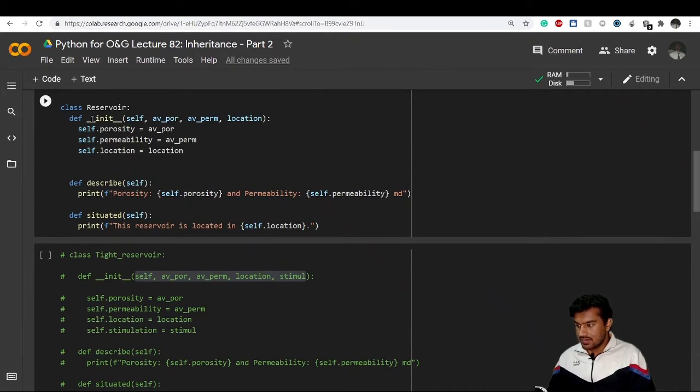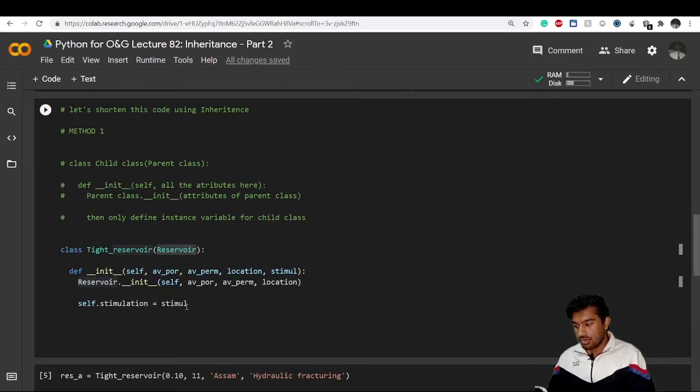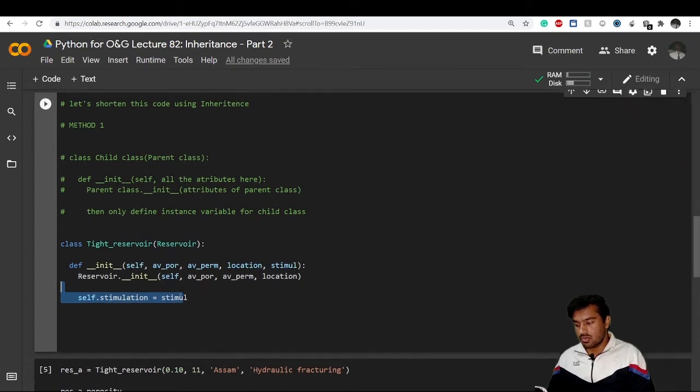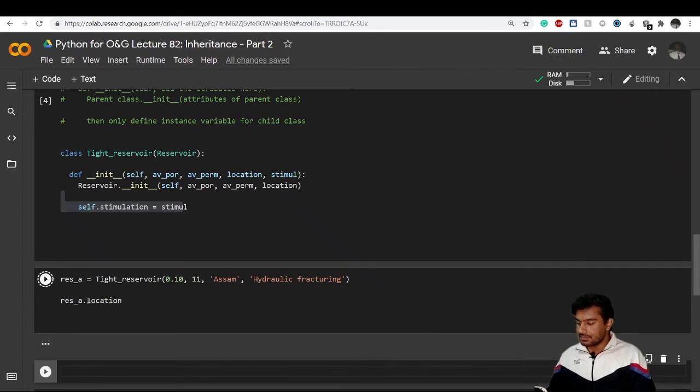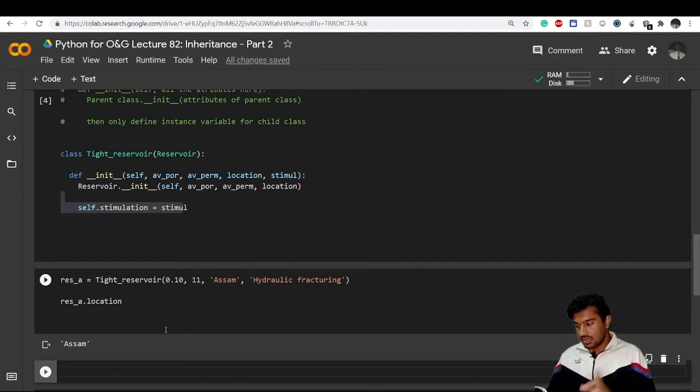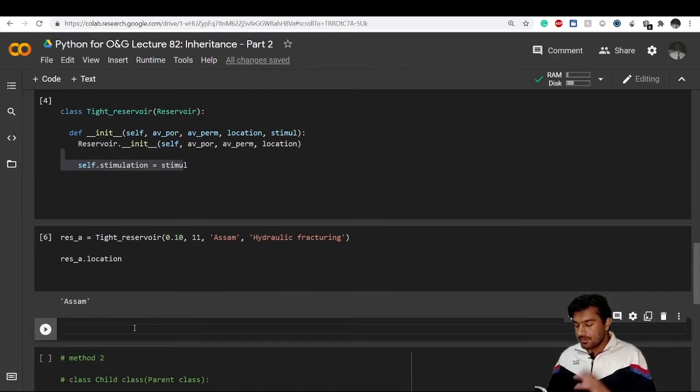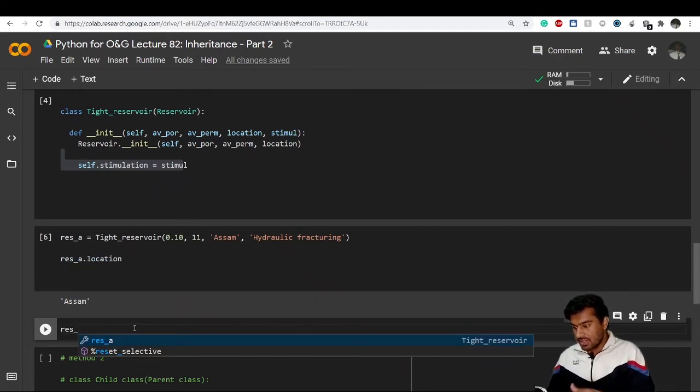You can see self.porosity will give me the average porosity. If I want the location, I can simply write self.location, although I haven't included any instance variable of location here. So if I want to see the location, I'll simply change it to location, and see, it gives me the location. This is good, this is working fine for my instance variables. Let's see if all the methods have been inherited or not.